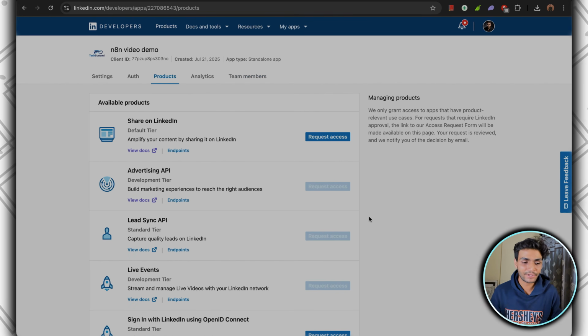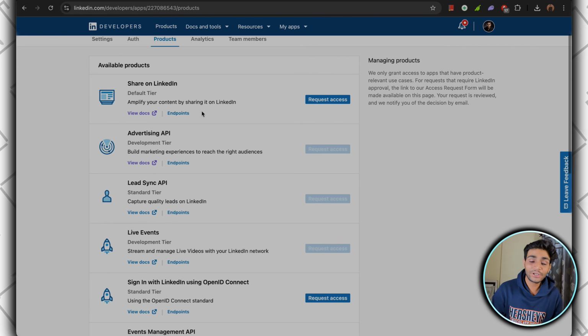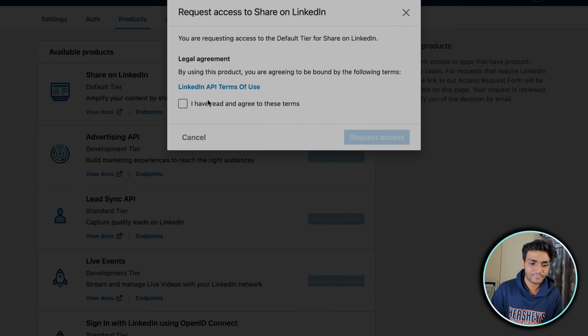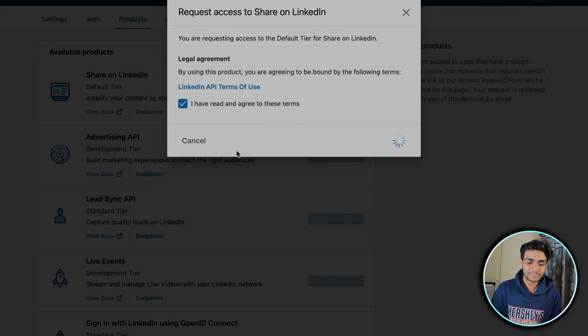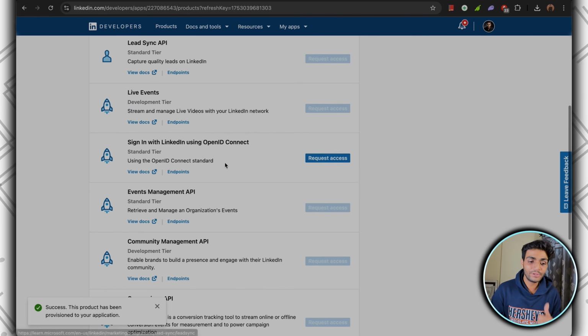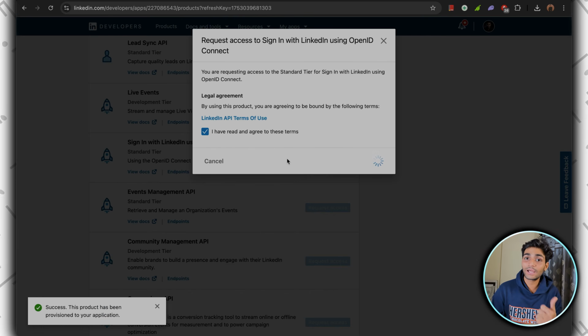So now our app has been created, but we need the products. Each app contains multiple products over here. We'll be requiring two products. The first product is Share on LinkedIn, which will allow us to share on LinkedIn. So let's request that, agree, and request access. These are the products for which we get instant access, so no need to worry over here. And we'll be requiring Sign In with LinkedIn. This product helps us sign in with the LinkedIn account which we have.